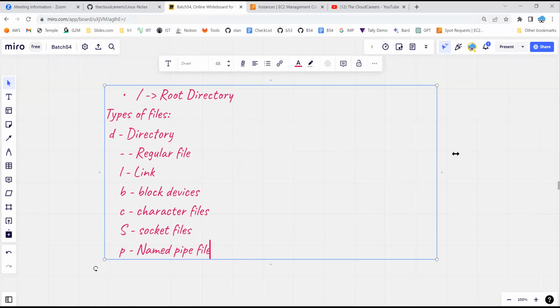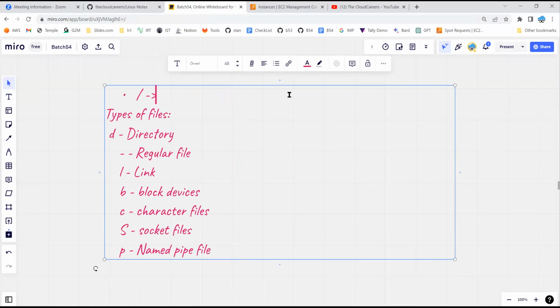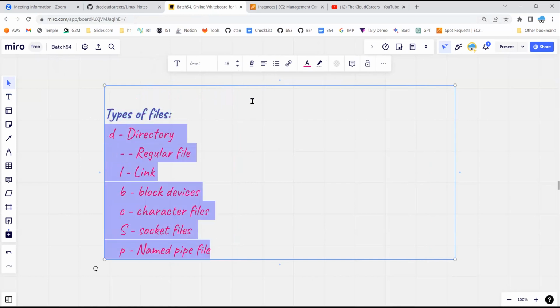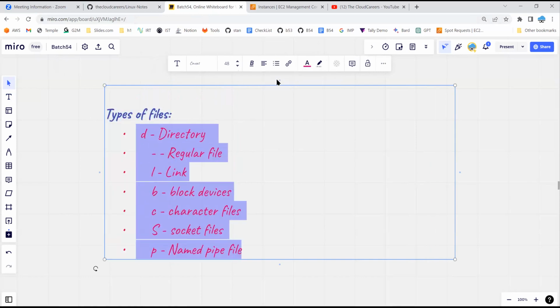Yes, in Linux, everything is a file. And there are a lot of varieties of files. In general, the types of files are categorized into 7 types. Based on the type of file, things are categorized. So let's try to understand this.